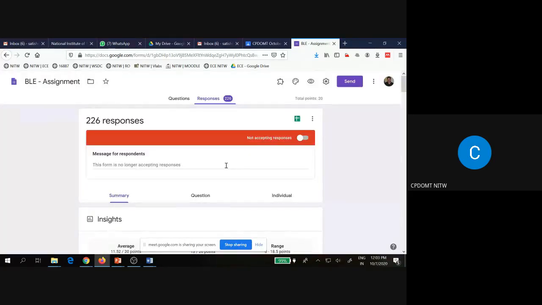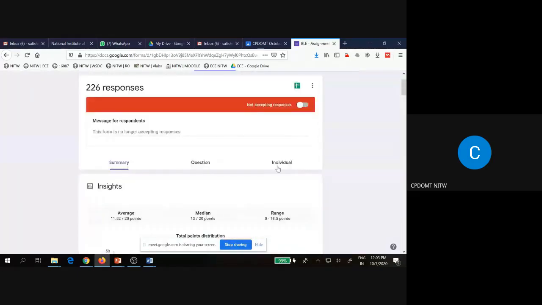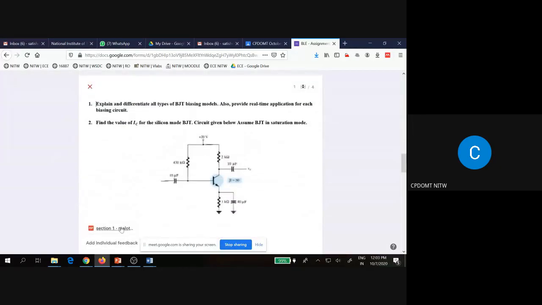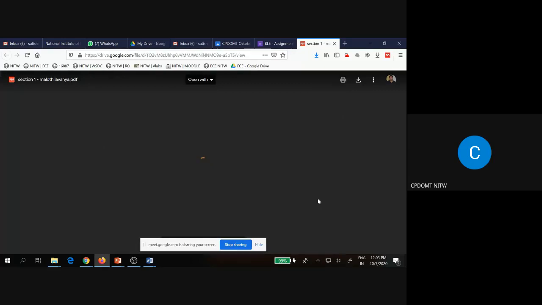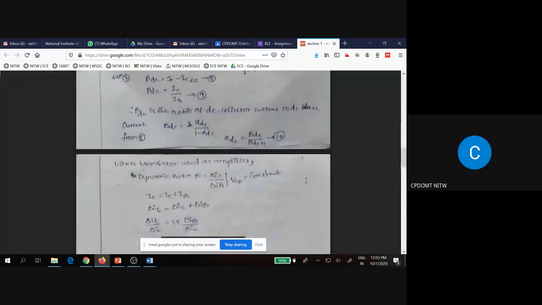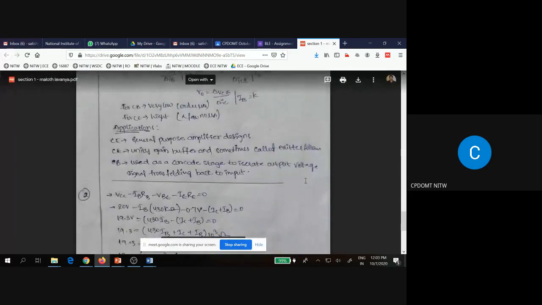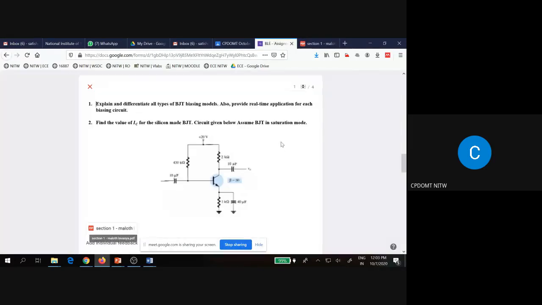I'll go to individual responses. I'll say this is student 1's response. This is question 1, and this is his submission. I'll click it and get his PDF over here. I'll see that the student has written some things. Something about differentiability is written, and this sum she has done wrongly. So I'll come here and say I'll give only 1 out of 4 marks.